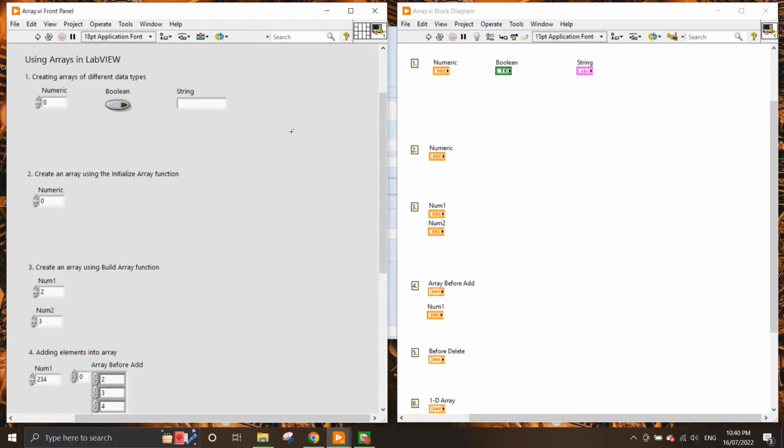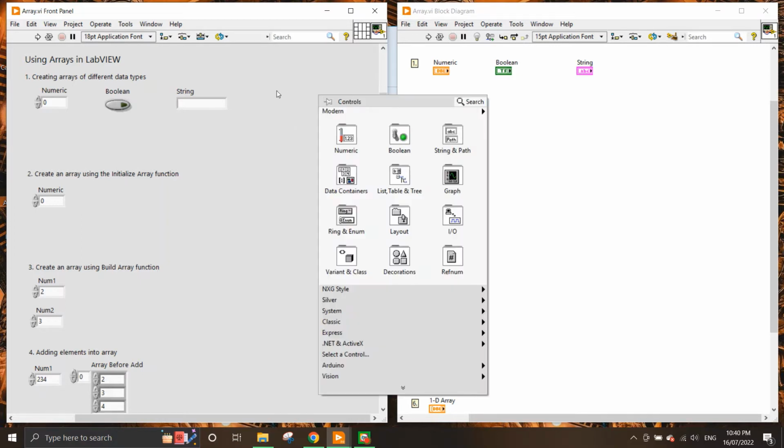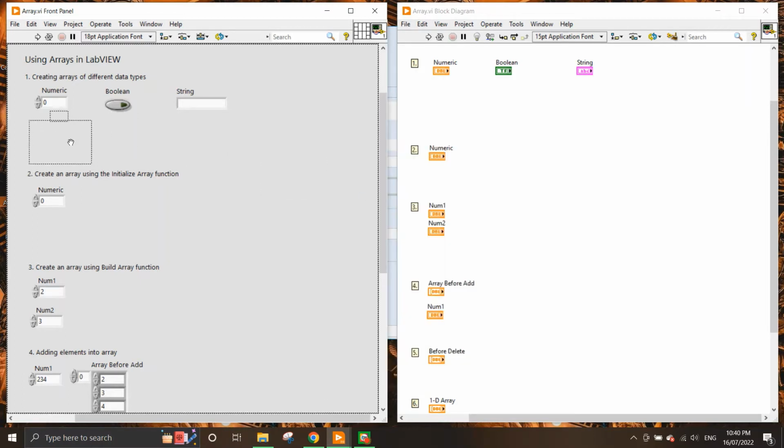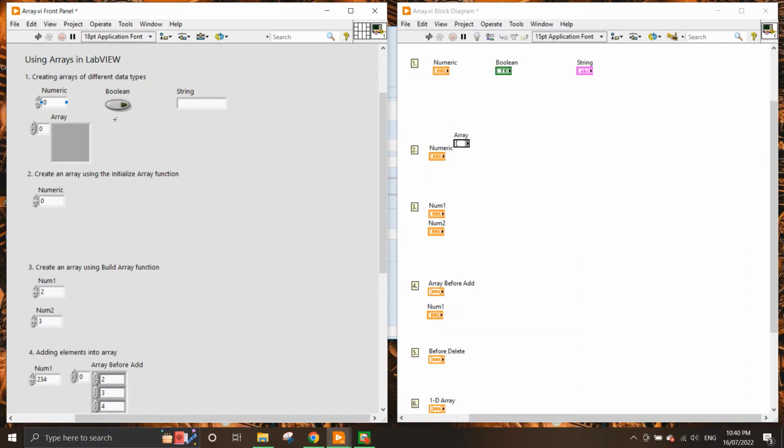You can simply create an array by creating a control on the front panel. What you need to do is right click and go to the data container, and you can see there is a container that shows array. You can place this on the front panel, and what you need to do is simply drag the numeric control into the array control, and here you have already created an array of a numeric control.